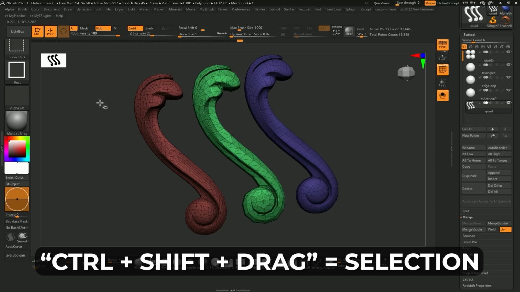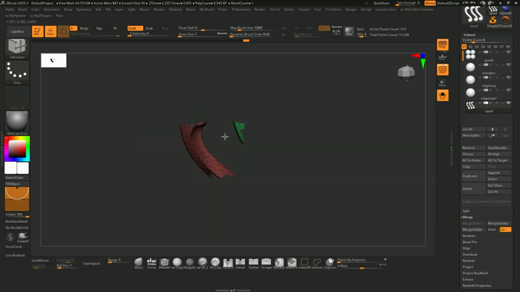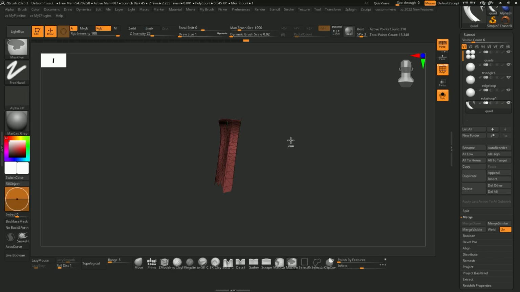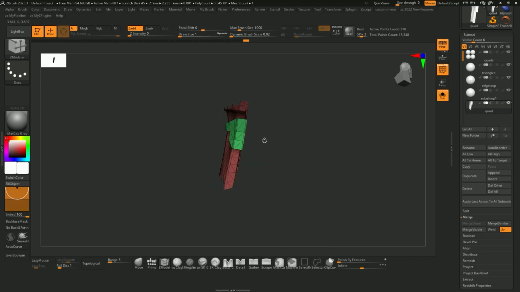If you Ctrl-Shift and drag on your canvas, this will allow us to select the polygons within the green square. The rest of the surface is not deleted, but it is just hidden from view. This simply allows us to isolate a certain area. If I rotate around, it turns some parts invisible because we are only seeing the front, and in order to view the back, we have to click on my custom menu by hitting Ctrl V and click on the double-sided view, and this will allow us to have both sides of the view.